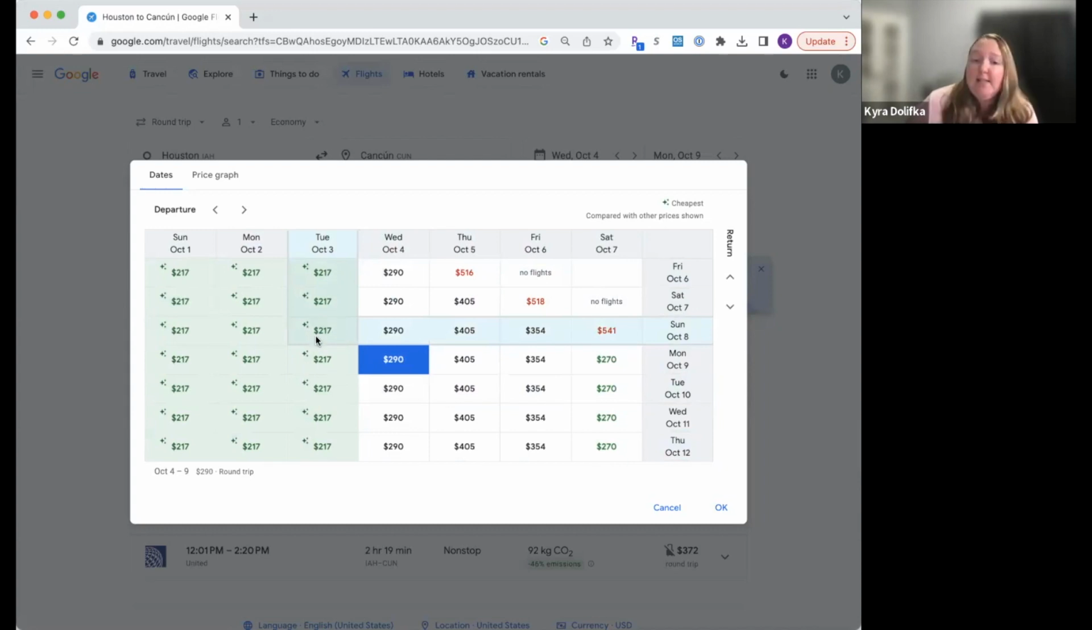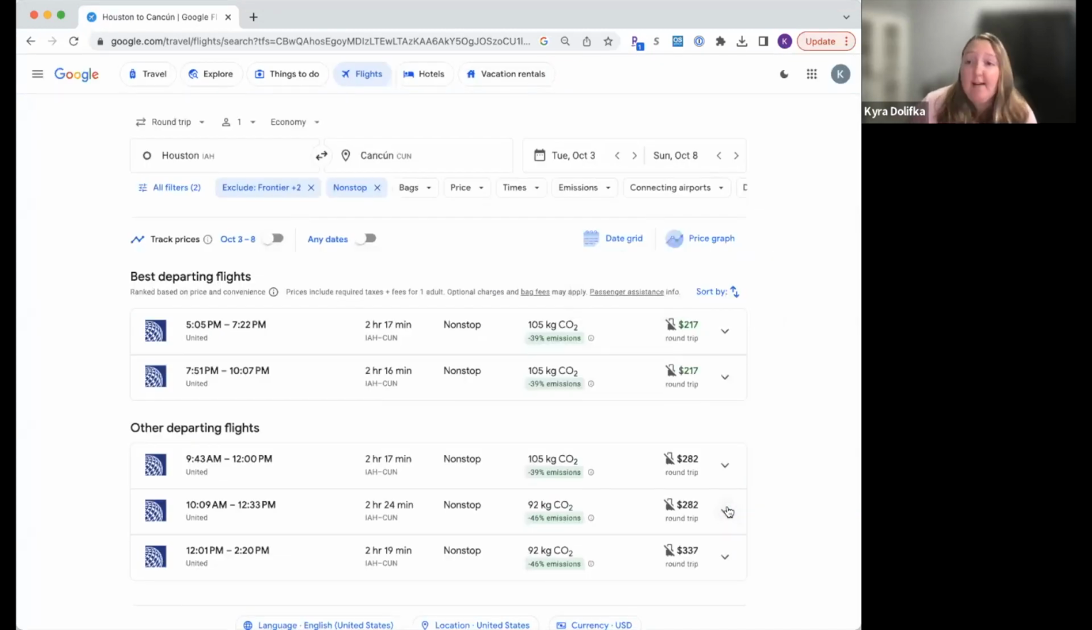We can see this is basically the cheapest around this time frame. We could also do Tuesday to Monday if they wanted that extra night or not. But in this training, we're going to stick with the 5 nights. We're going to do Tuesday to Sunday, and we're going to click OK. And it's going to change everything here for us automatically.